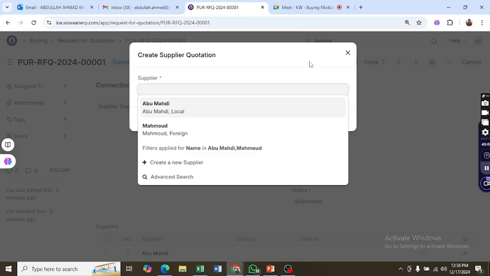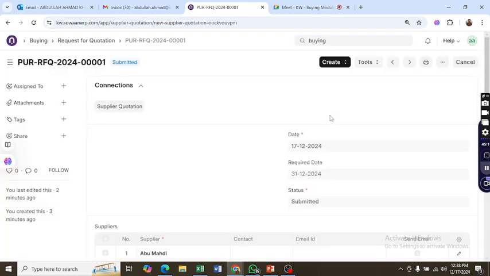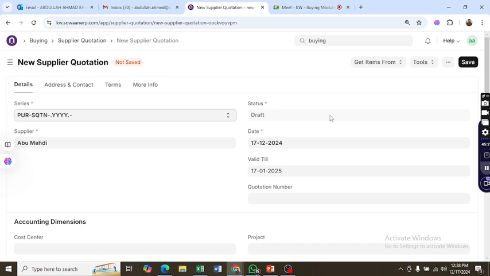So you have to click on the create supplier quotation button, and you have to create this document twice, one for Abu Mehdi and one for Mahmood. Say you select Abu Mehdi here and click on the create button, and now you are on the supplier quotation document. Your supplier comes up automatically, Abu Mehdi.